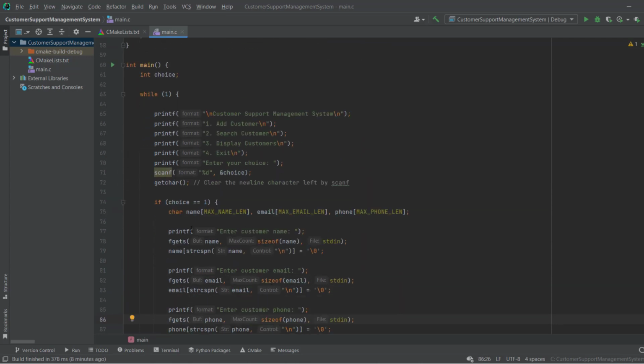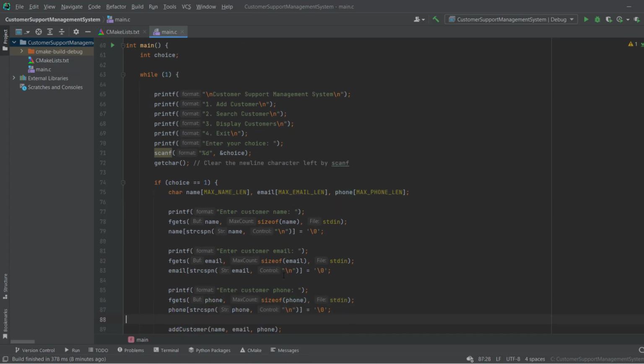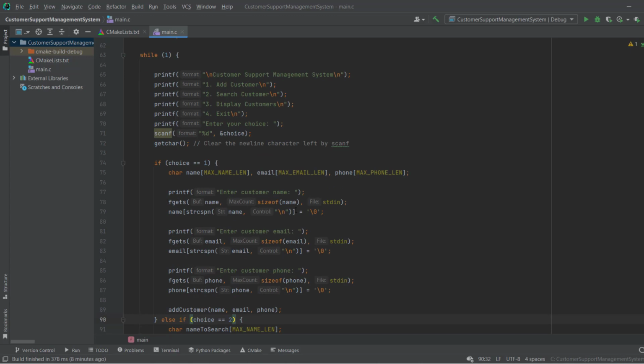Here I display the message: please enter customer name, customer email and customer contact number. fgets is used to get the complete line. You can see here I pass standard input. Using standard input, it takes the name and stores it in this variable. Anything that the user enters in the console, it gets that. And this one is the max size.